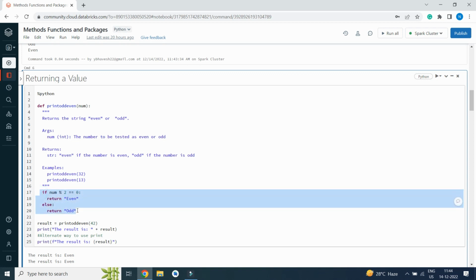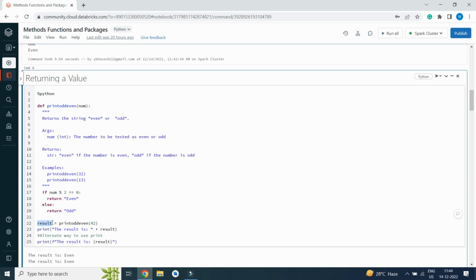Here the block of code has been written. If number divisible by 2 equal equal to 0, colon, return. Return is the keyword which will return the result, which is of type string. Else return odd. Here we are writing two statements. The result will be captured, that is odd or even, in the result variable. So print odd even 42, which is an even number, will print that the result is even.